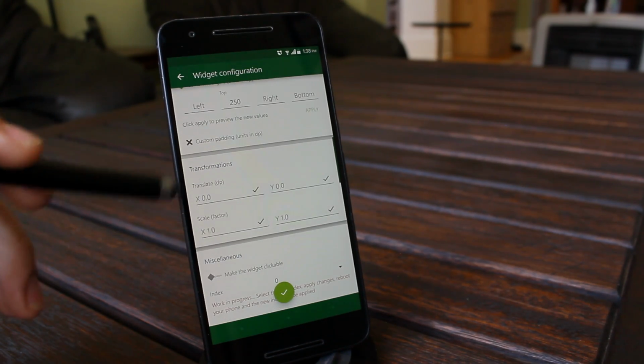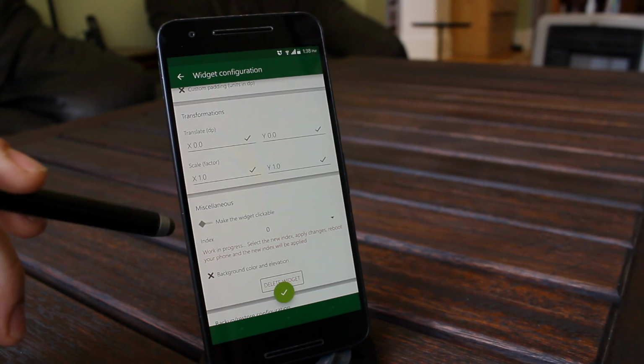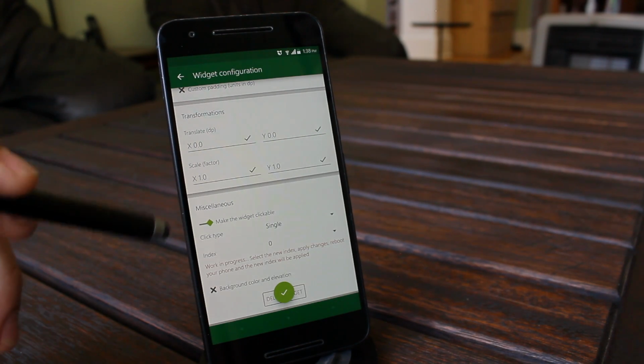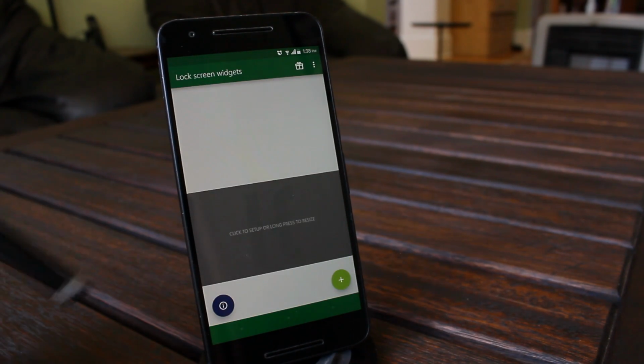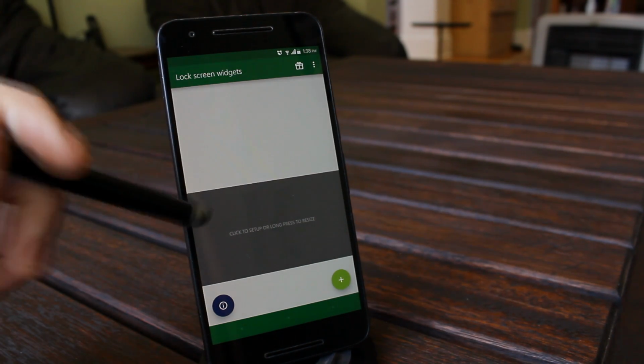If I go down here to the bottom, you can do a few more transformations, but I'm going to leave that alone for now. But the miscellaneous part is very important for your custom and your super widgets, as you want to make that widget clickable. If I select the tick now, and don't forget to hit that tick, because right now you're going to be setting it for both the widget of the lock screen as well as the preview.